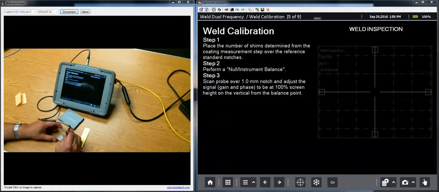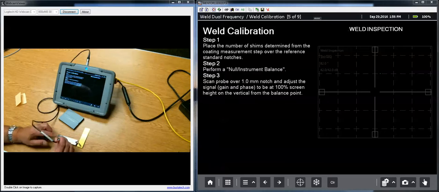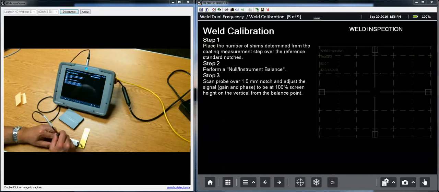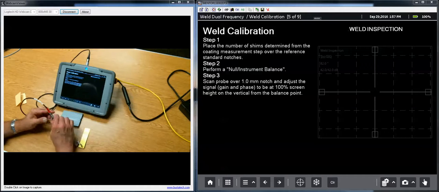If I turn my probe 90 degrees and slide it across the same notch, my response goes the other direction, 180 degrees out. And that's just a feature of our cross-wound weld probe. A transversely oriented flaw to the probe will give one indication. A longitudinal flaw will be 180 degrees out.